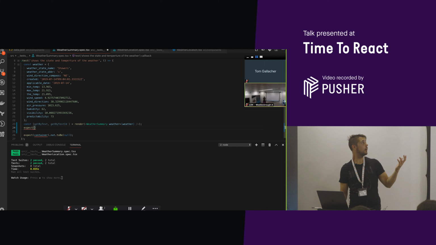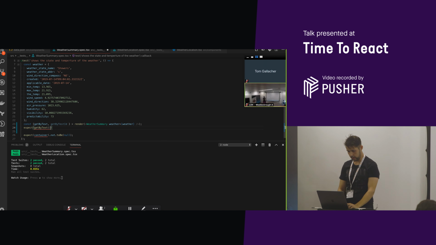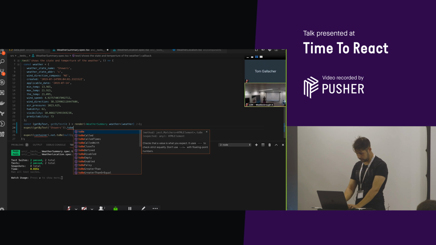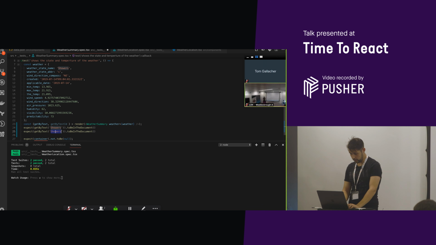We will expect showers, right? Because not today, but when I did this, it was showers. But London is usually showers anyway. So we have showers. We expect that to be in the document, to be in the DOM. We expect to have the degrees too. So the temperature is 21 degrees. So temperature 21 degrees, cool.